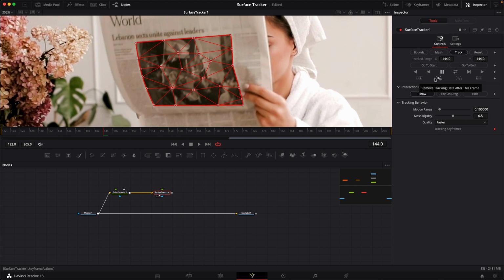Underneath that, we have a bunch of options to remove the keyframes. So if things are great all the way down here, but you want to delete the keyframes at the beginning and change the settings, you can use this to delete everything beforehand, delete everything after, delete the keyframe that you're on, and then track from the last known match.